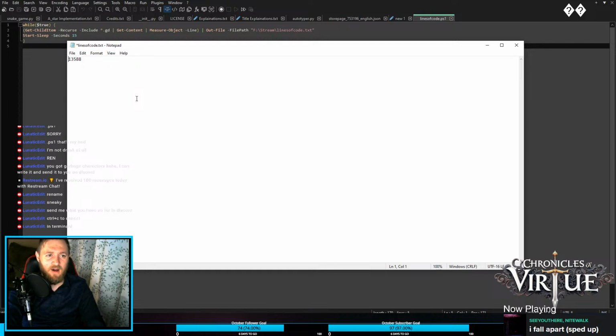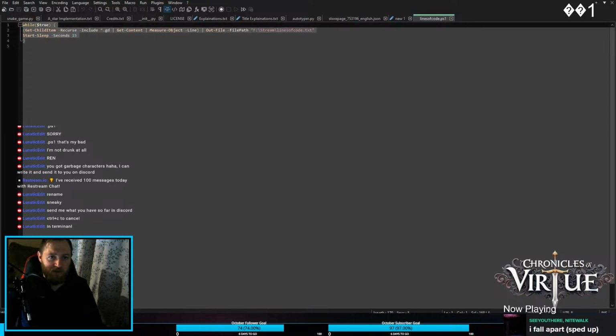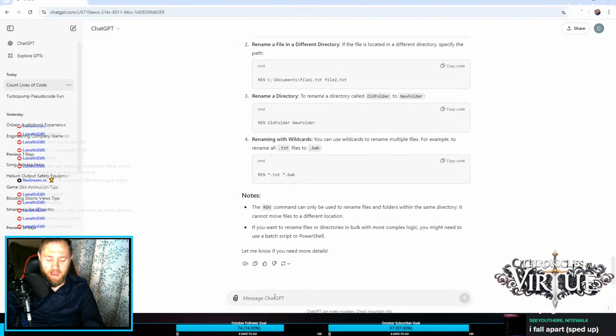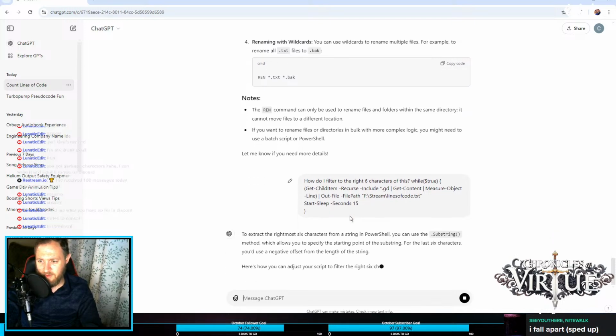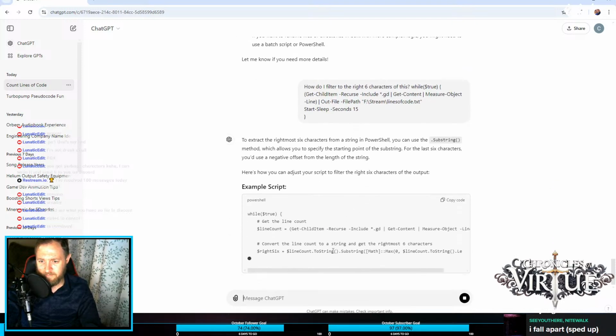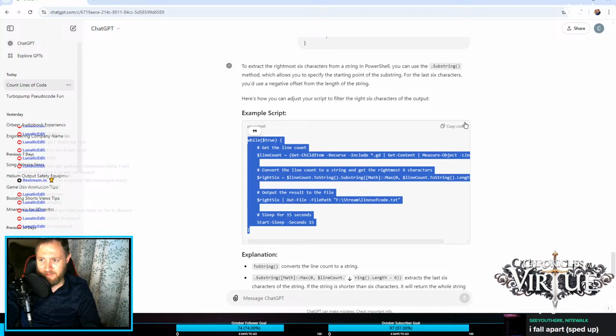So I want to cut off all that opening stuff. Yeah, it's outputting some garbage code. I just want, like, right. Okay, so I want to take this. How do I filter to the right 6 characters? I only need 5 right now, but we'll just go with 6. To extract the rightmost, so dot substring. All right. Thanks, ChatGPT.